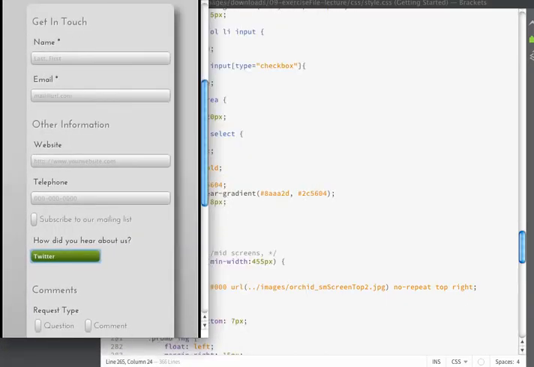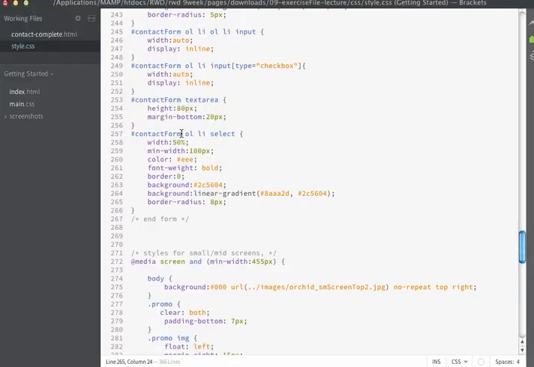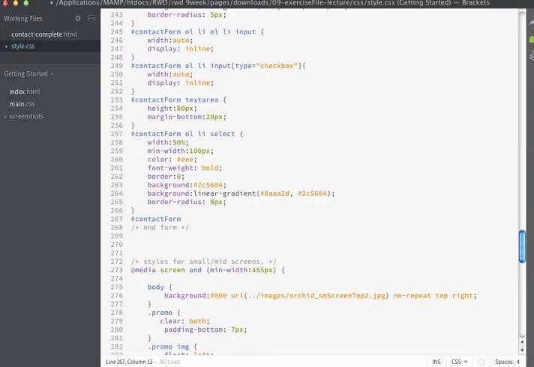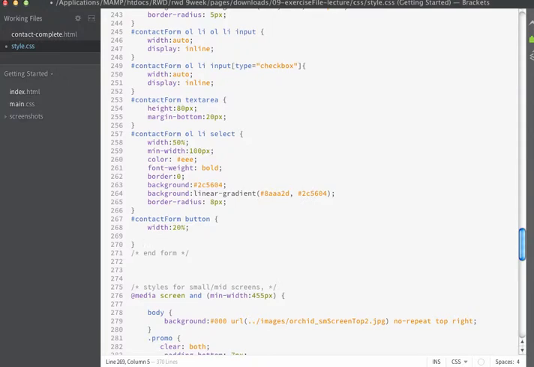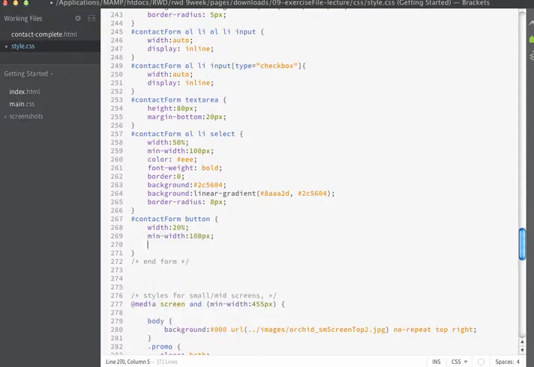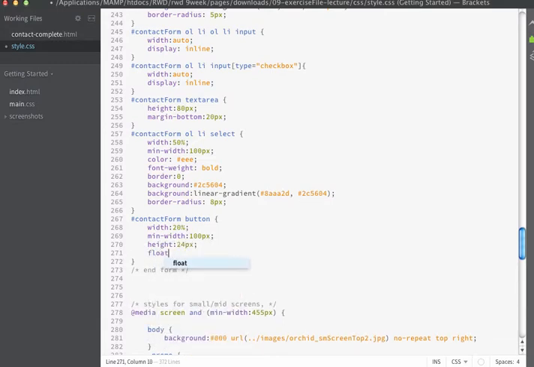So that's starting to come together pretty well. We're going to style our send button right now, so I'm going to use contact form, and then we're going to say button. And the rules that we want to plug onto this are we're going to set the width to 20%. We're going to set our minimum width to 100 pixels. We're going to set the height to 24 pixels.